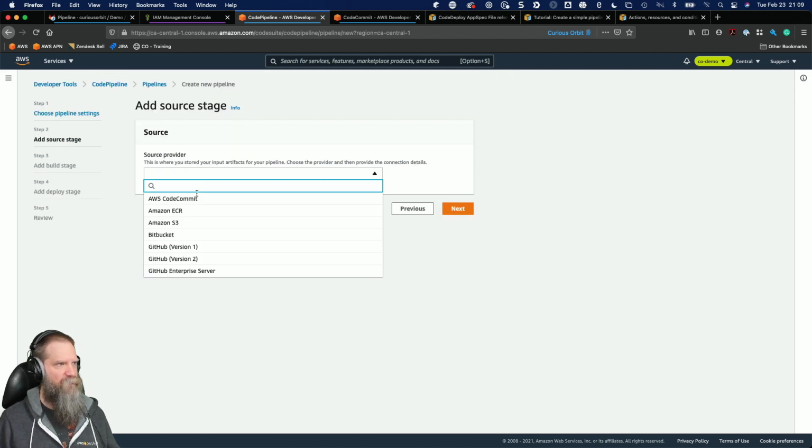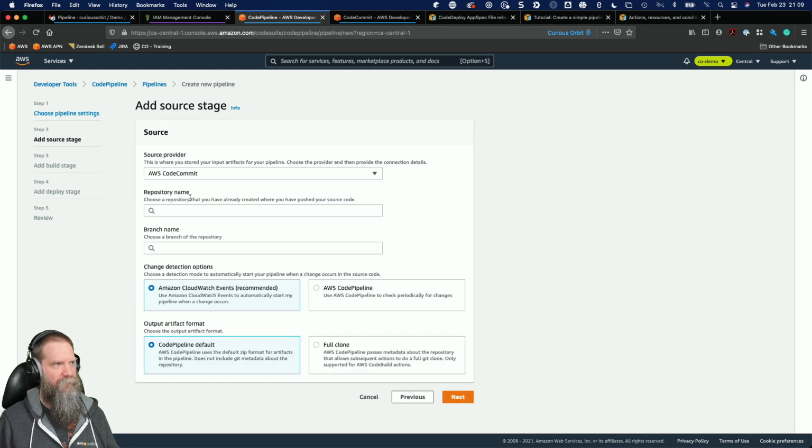Next, source provider is CodeCommit. There's our demo. Okay, we only have the one branch. We're going to use CloudWatch events as a way to detect changes here. Okay, we're just going to let that one go. We could also use CodePipeline to check for it, but we're going to leave it as CloudWatch events for now. Okay. And then we'll leave again the pipeline defaults for the output artifact. We'll look at all of these in more detail next week. I'm just interested to see, on the way that we started tonight, if this will actually work.